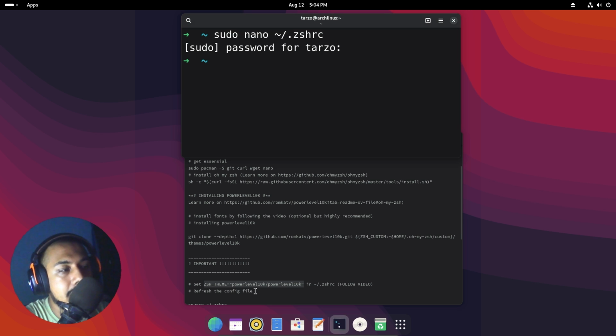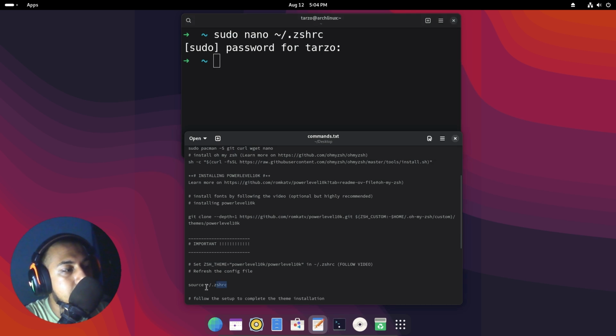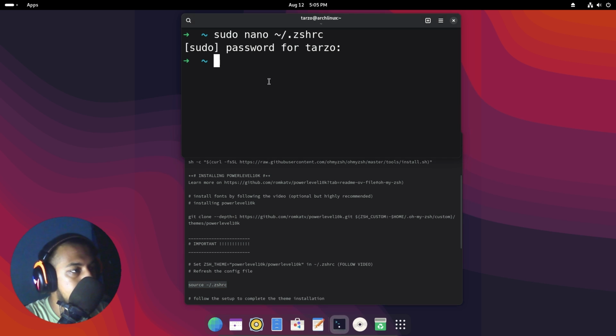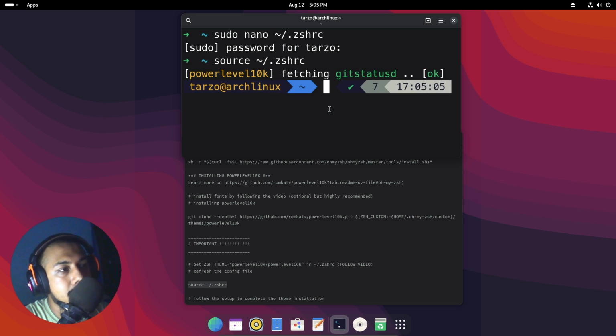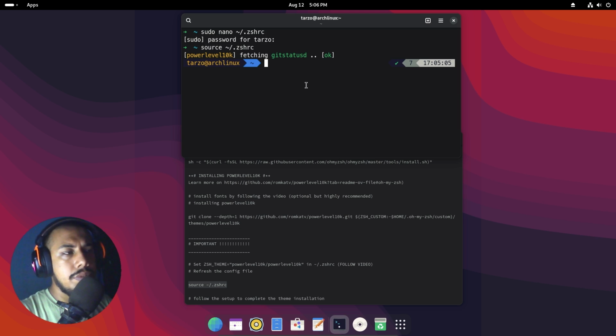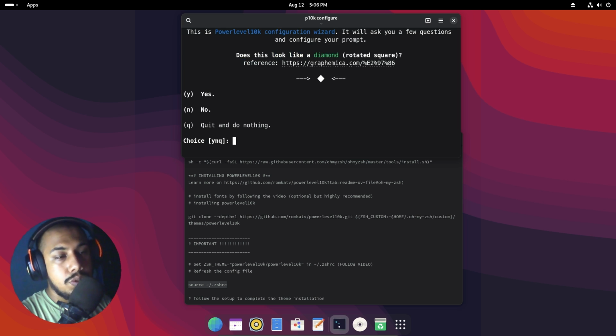So it is set to the default theme. Now we just have to refresh it. So source, hit enter. And now as you can see, this just gave you a theme. So now if we want to run the configurator again, we can do p10k configure, and this will allow us to reconfigure our theme.